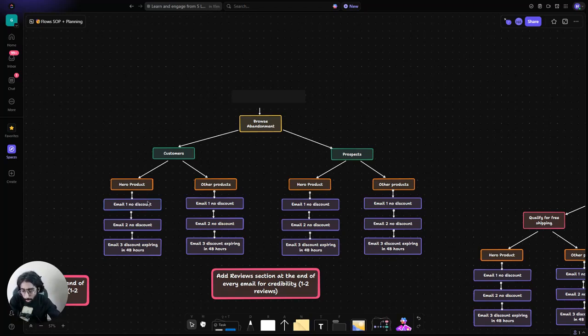So the messaging could be a lot different in the hero product section, and this is how the sequence would look. And in the prospect section as well, we split between hero product versus other products. In each of these, the emails are kind of similar. We are just changing the copywriting. In email 1, we give no discount. Email 2, again, no discount, and then email 3 we give the 48-hour discount. We are giving you a 10% discount, which will expire in 48 hours.